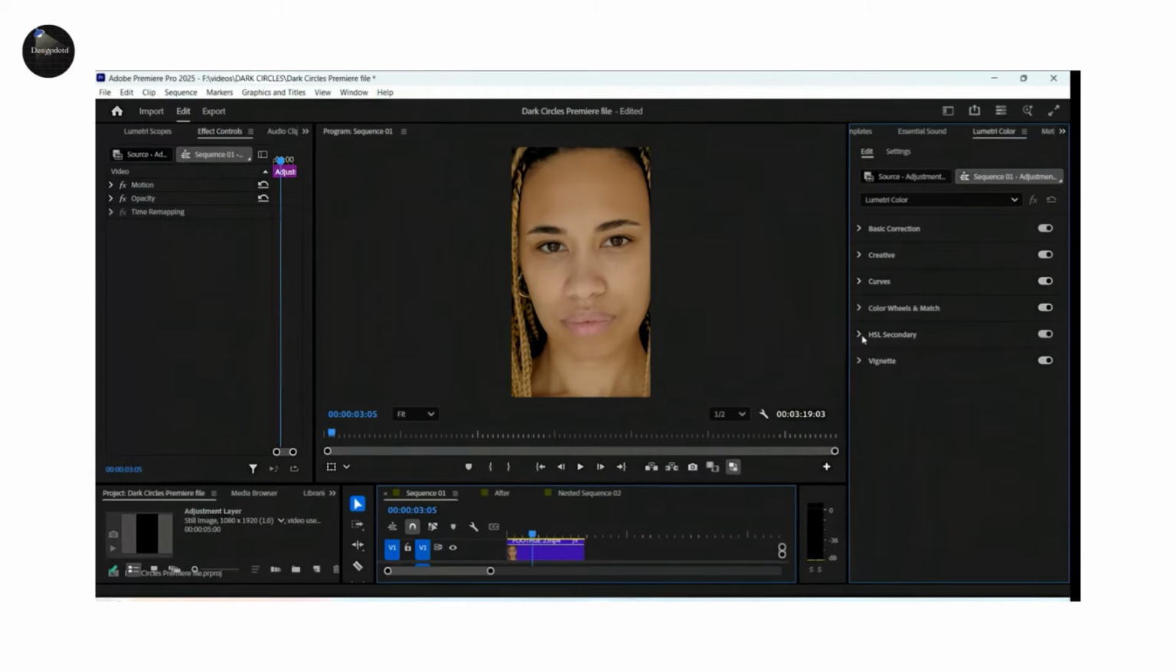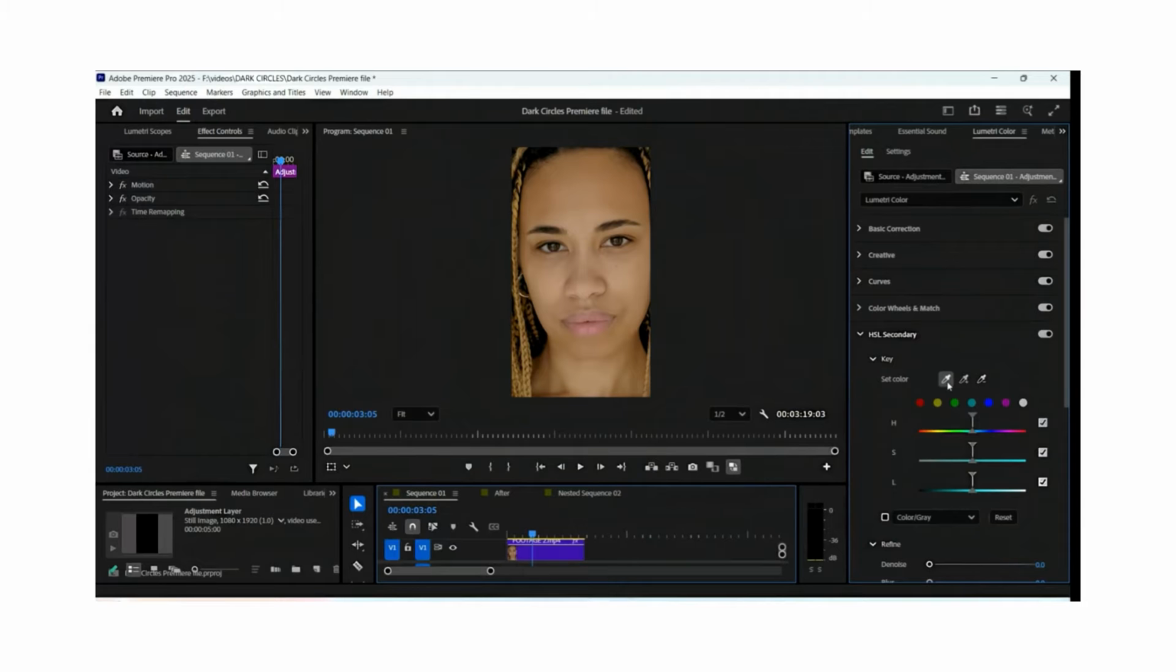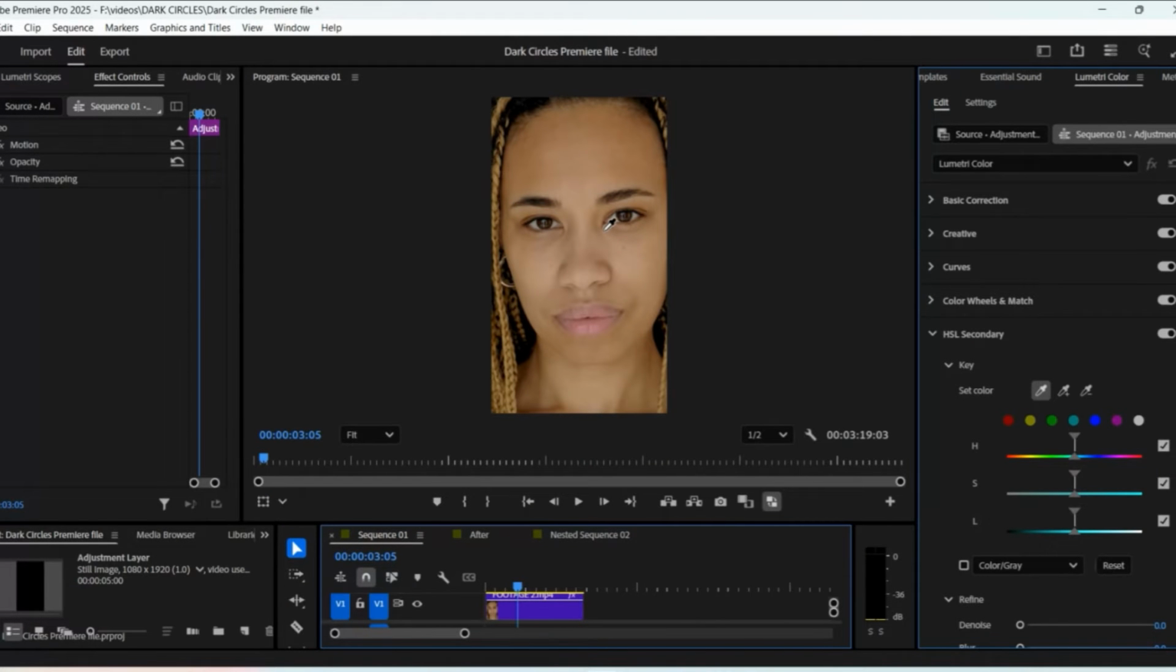Step 2. Open Lumetri Color Panel. HSL Secondary lets you isolate and adjust specific colors or areas in your video, like the dark circles under eyes or the red tones of lips, without affecting the rest of the image.